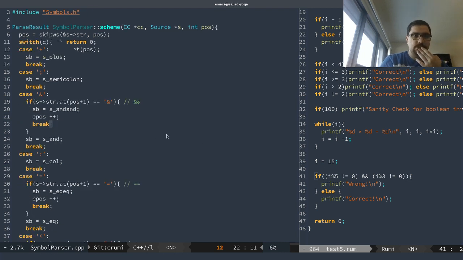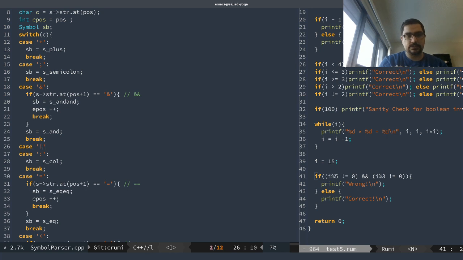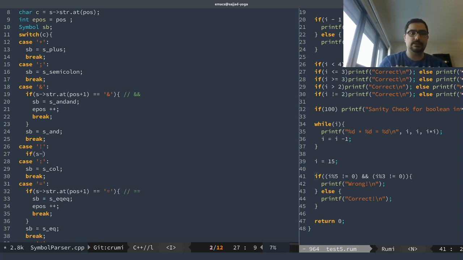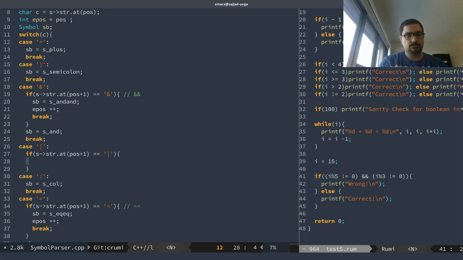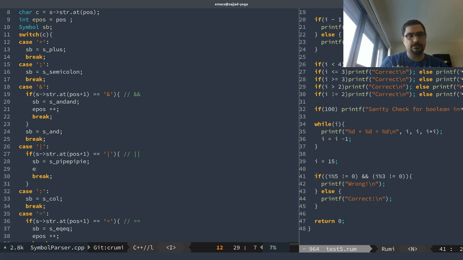Okay? Now, if you're dealing with not and the next position, not, you're dealing with this one, and the next position is the same thing, the pipe, we're going to say is p equals s pipe and break. Also increase the position.